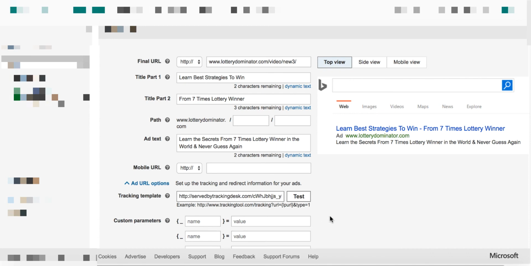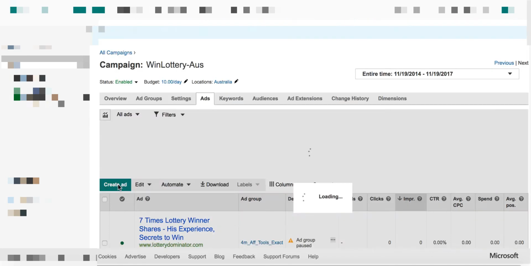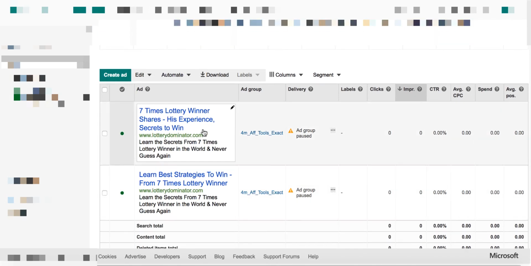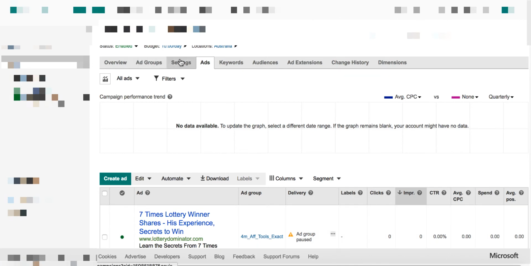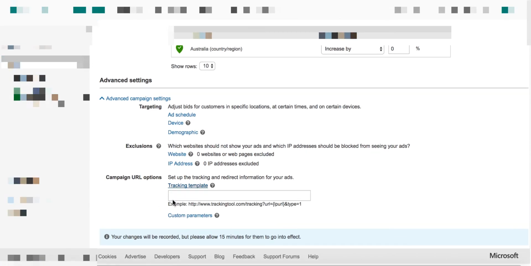Okay, and then again I'll just click on test, though I know that it will fail. I'll just click on save. You can add these tracking URLs at the ads level here, or you can also go into the ad group settings, go to the bottom, and add a tracking template at the campaign level.